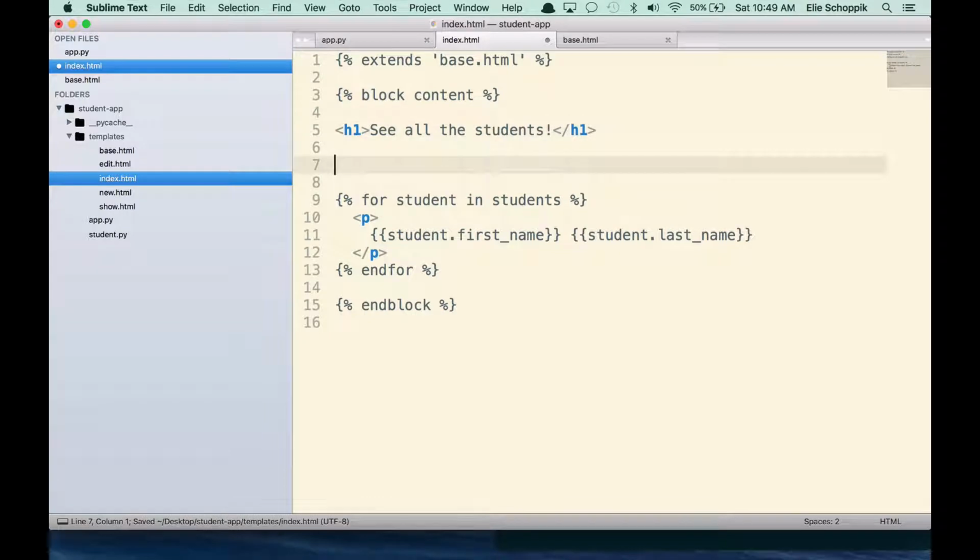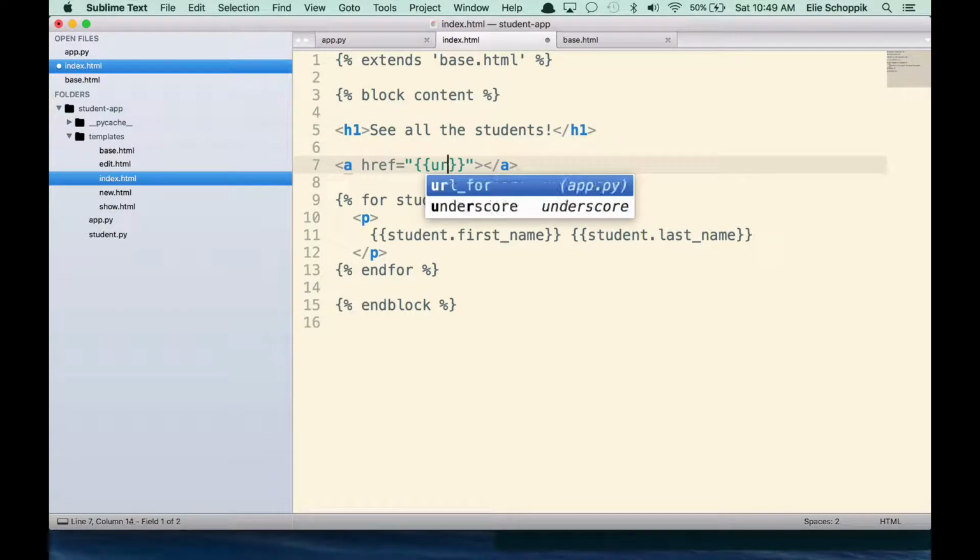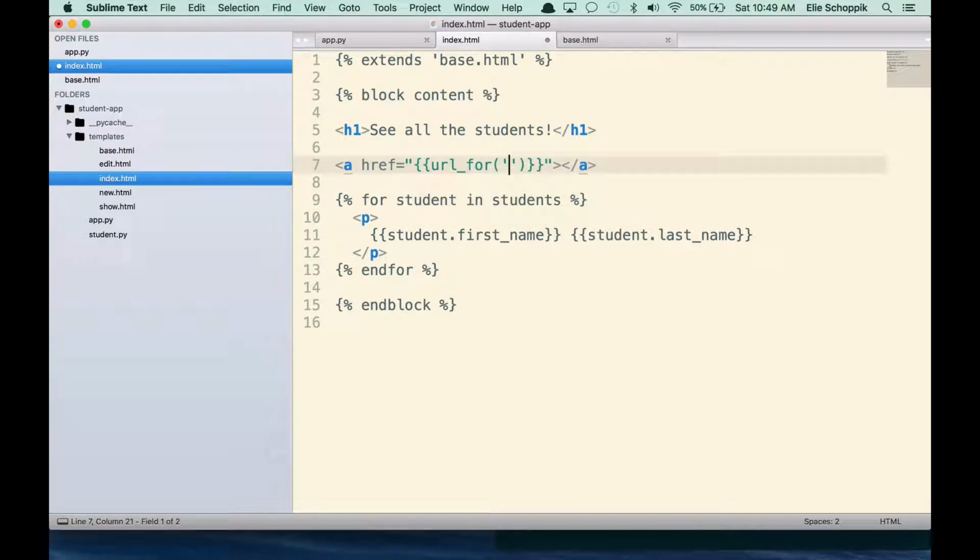So in order to do that, I need to make a form to add some new students. So I'm going to save this, and I'm going to make an anchor tag, and I'm going to go to URL for, and what's the name of the function that I want? I'm going to call it new. We don't have this yet. We're going to have to set this up in our app.py, but that's okay. And I'm going to add a new student.